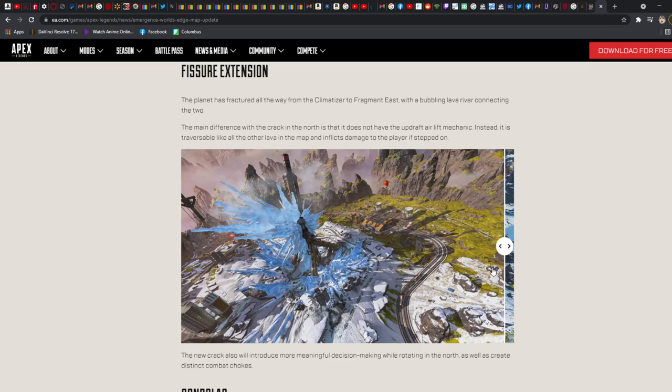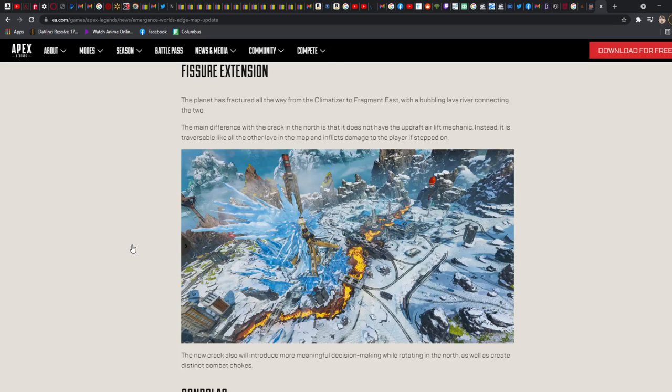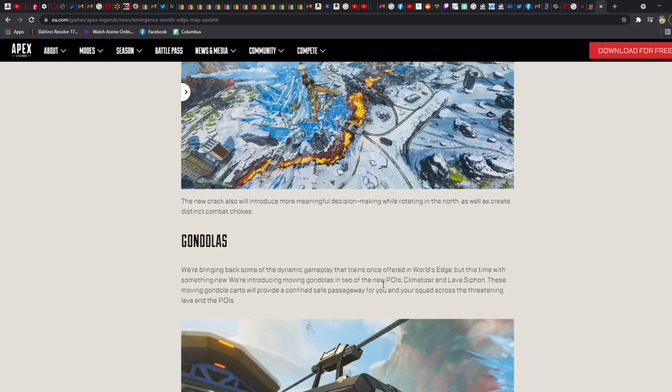Here's the crystal tower. And then you're going to have this huge lava thing that goes right through that part of the map. And if you fall in this, it's not going to lift you up out of the area like it does when you're in a fragment. So if you drop in that, you're going to be down there, so you've got to be careful with that.